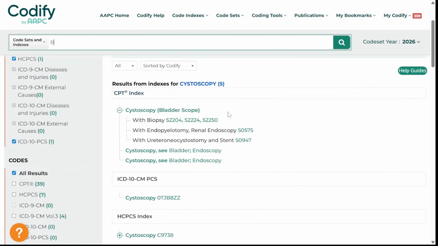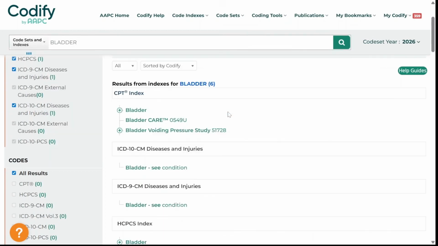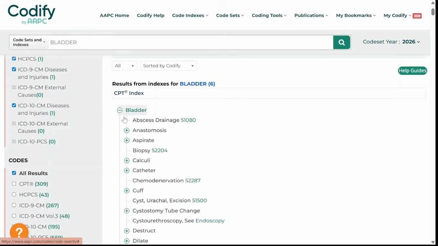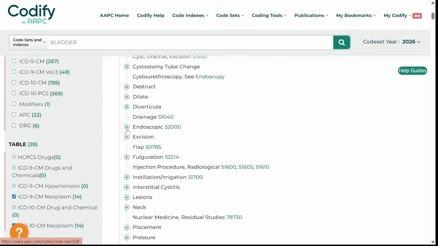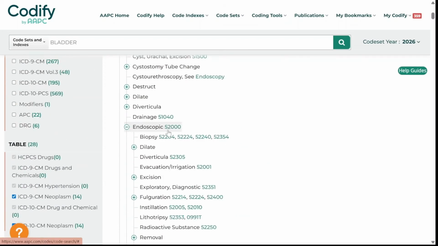Now, how to look up the CPT? So, search the term that you want. Suppose I want to search cystoscopy of bladder. So, enter bladder. Now, I have to go to endoscopy and then it will be my code. As you can see, this is more time taking as compared to 3M and Optum encoder.